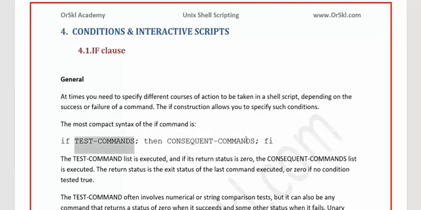And coming to the if condition syntax in shell scripting, you give the if clause like: if and your condition followed by a semicolon, and then after then, you give the consequent commands. You don't need a semicolon there, but after that you need to give a semicolon and then fi. That means the reverse of if. So if spelled backwards is fi, which says the end of the if block.